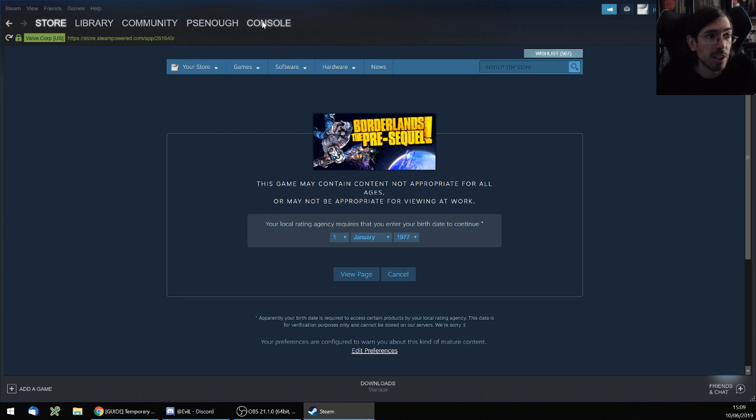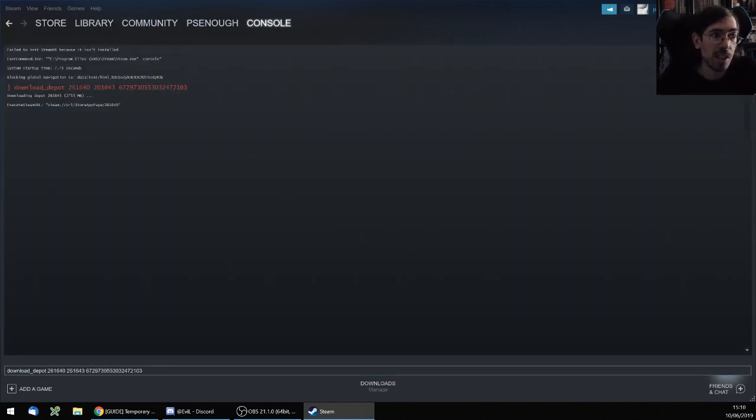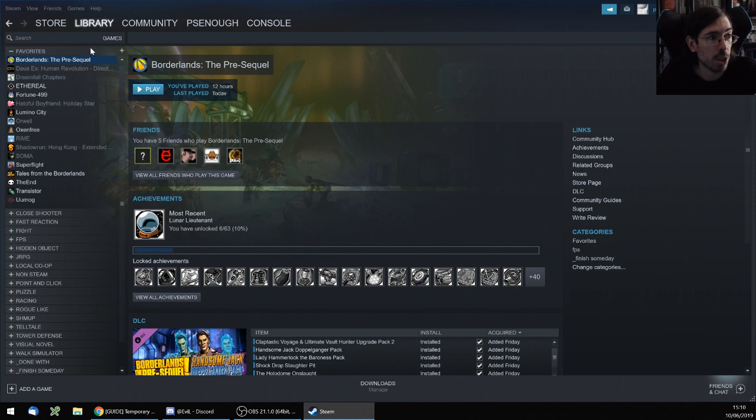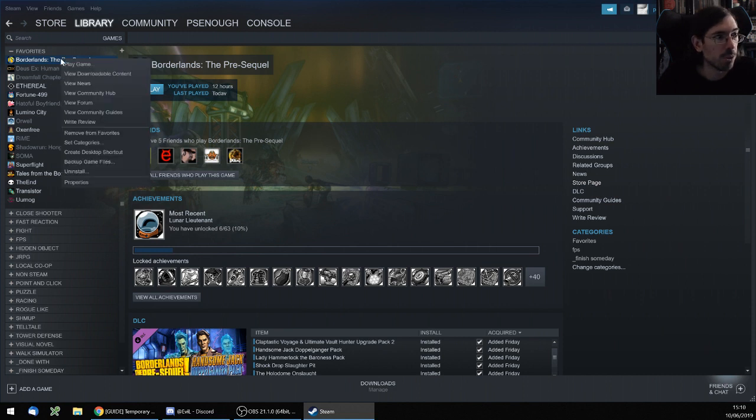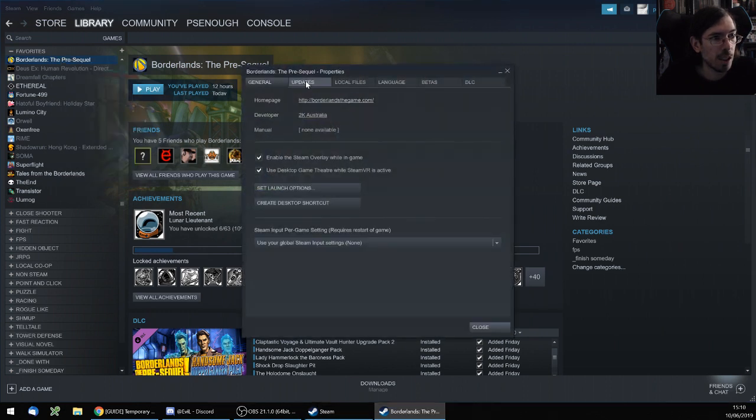Anyways, it's downloading this right now. It takes a little while, depends on your connection, how fast the servers are. Once it's done, it will give you a little message here. And what you need to do to activate the previous version is that first you need to go to the directory, which is properties, update.